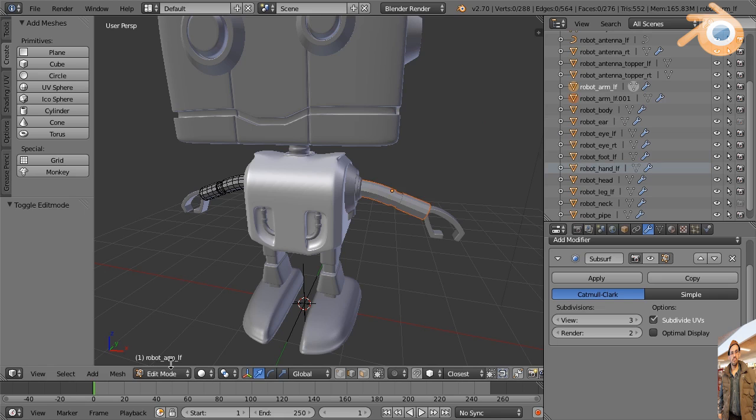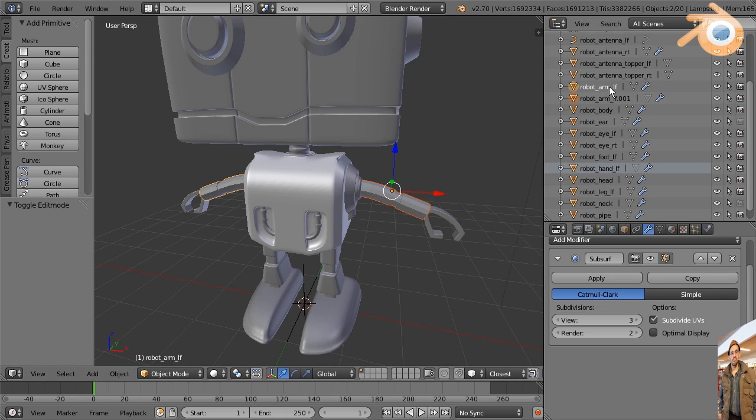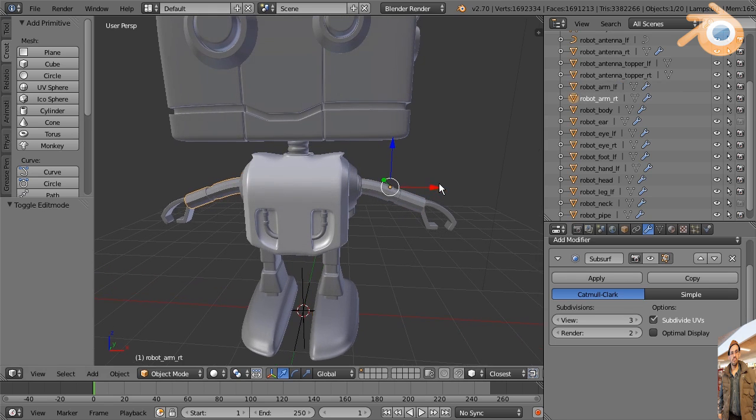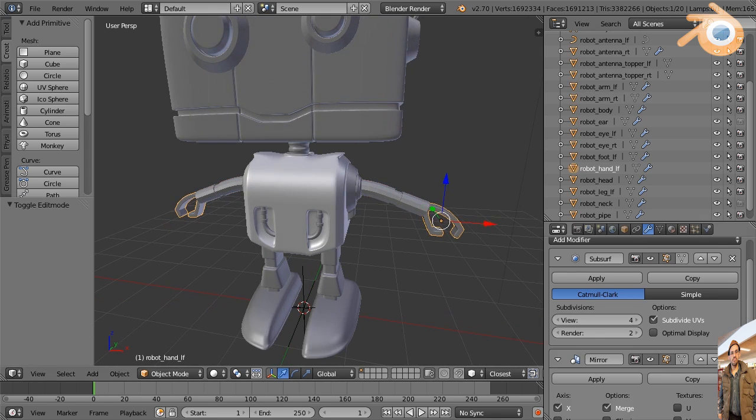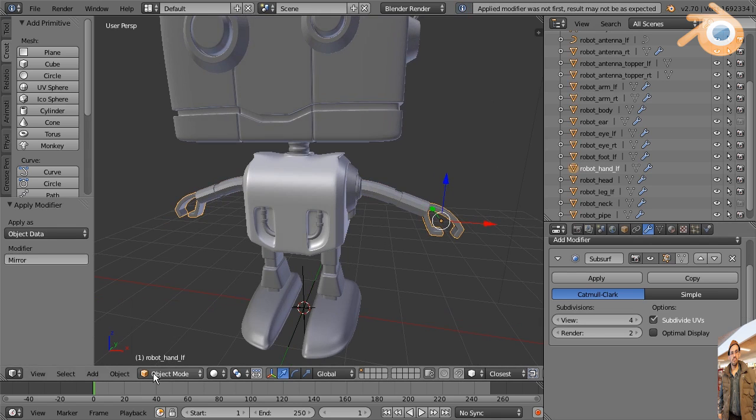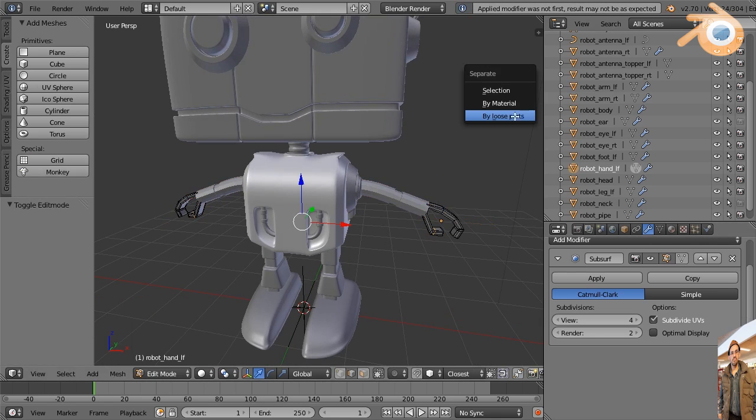So now you can see, when we go back to object mode, that we have this robot arm here, and then we also have this new one. So we have both arms, and so we can start to rename these, and so we'll call this one right. And then I'll just take this ending off, and so we'll call that left. So now we have two separate objects that we can work with. Let's do the same thing with the hands. So for the hands, we'll apply the mirror, go to edit mode and hit P by loose parts.